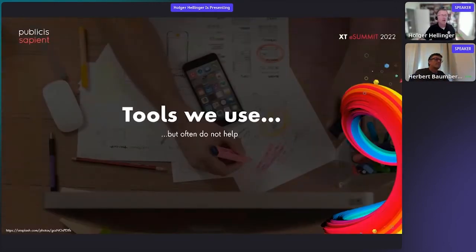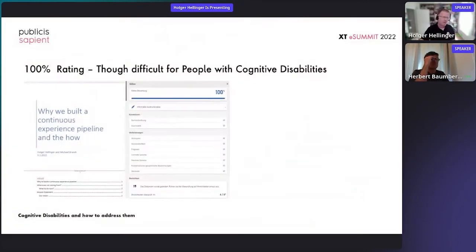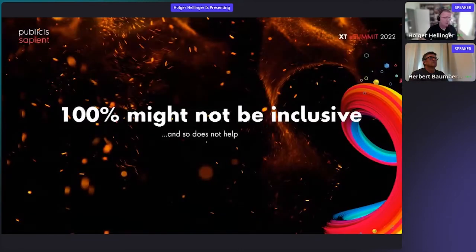While people are creating code and web page content, they often use tools and think that they are doing good with that, but they often don't help. This is just an example of a blog post that Michael from Germany and I did a couple of months back. It shows a 100% rating of a blog post. But when I put that into tools for cognitive disabilities, 100% might not be inclusive. And so it does not really help.